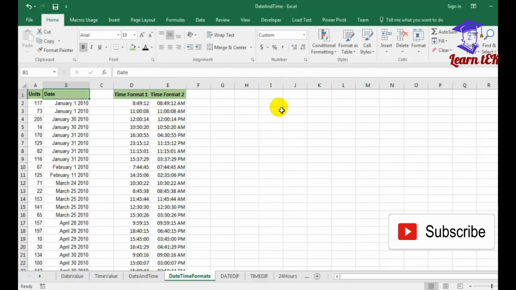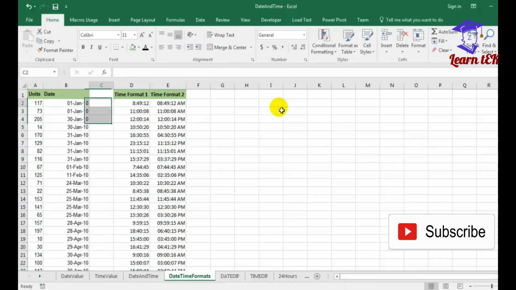But there is one small shortcut which you can use. For dates, if you want a simple format, you can use the shortcut combination of keys Control Shift 3, or the hashtag key. I will select this, Control Shift 3. And for time, you can use Control Spacebar to select the entire column, and then you can use the shortcut keys Control Shift 2, or the ampersand @ sign, and there we have a simple time format.